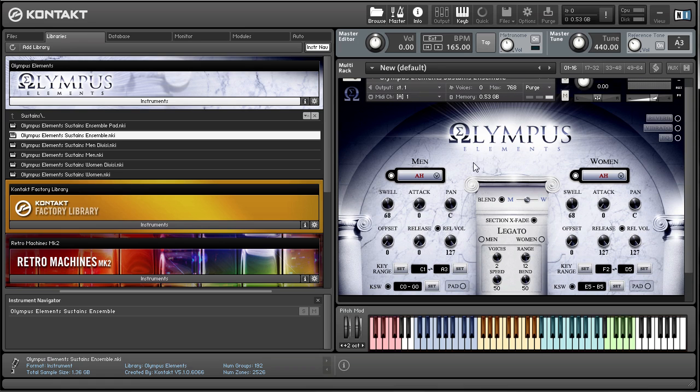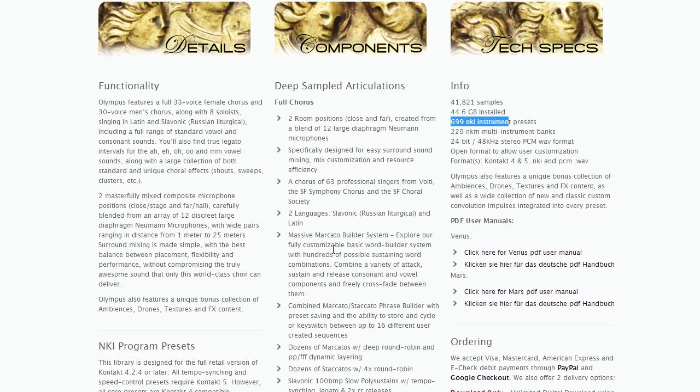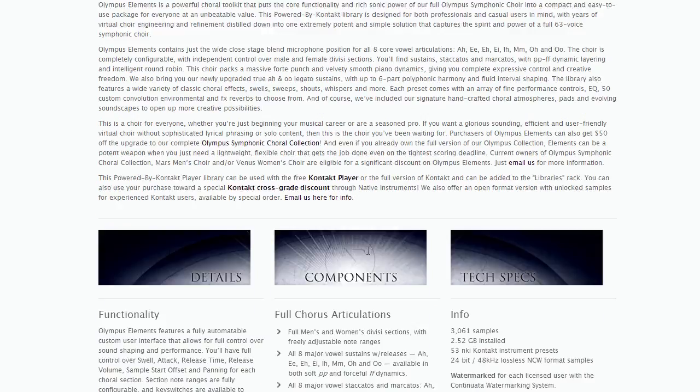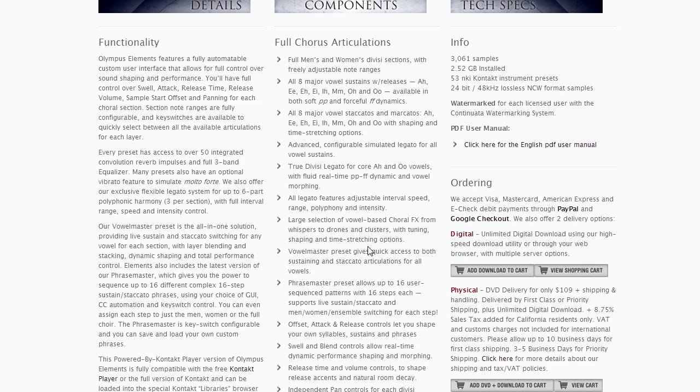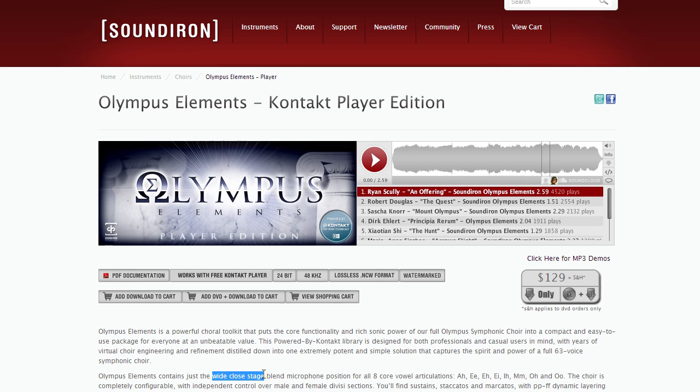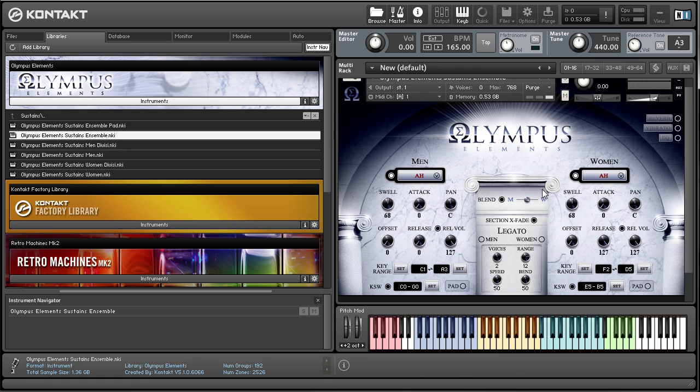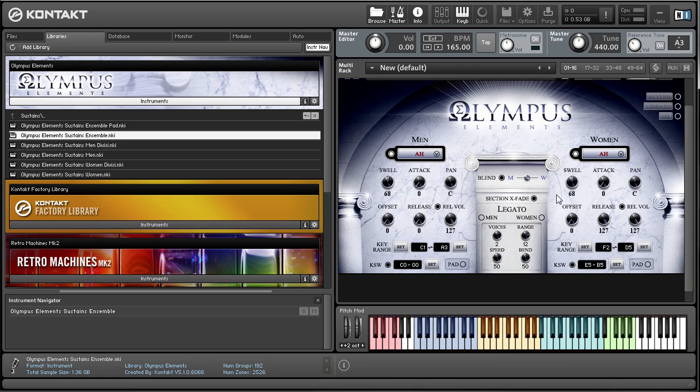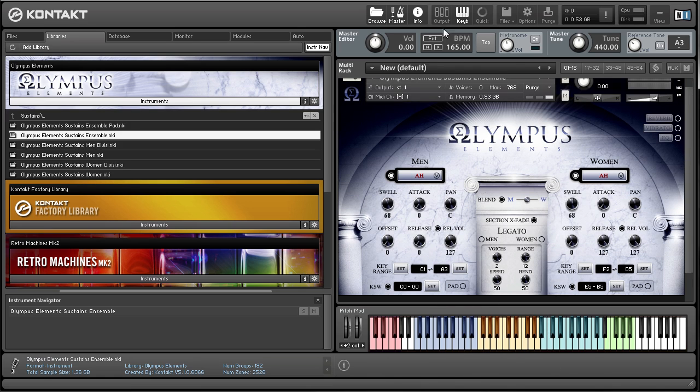So again, about the sound here, the full library has two different microphone mixes that you can use. They're composited from 12 mic positions that they use to record this collection. The Elements edition just uses one, and I believe it's the wide, close stage blend microphone position. So you don't have that far or hall sound. But we can add some reverb to this and get some more of that ambience back in there.